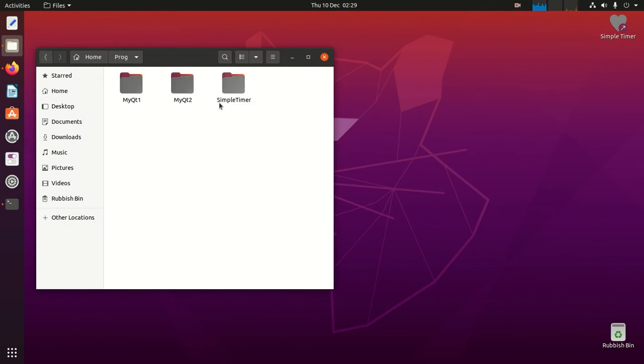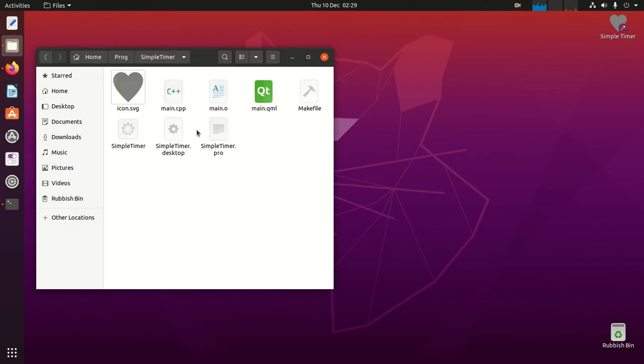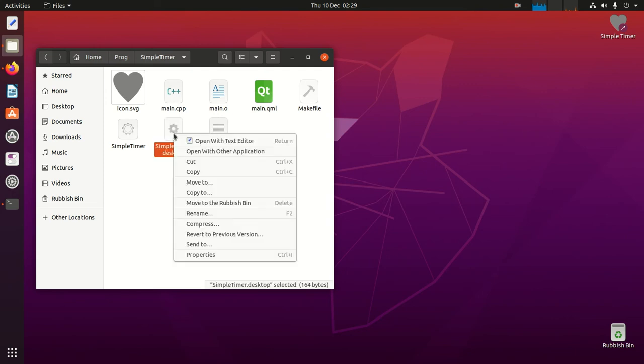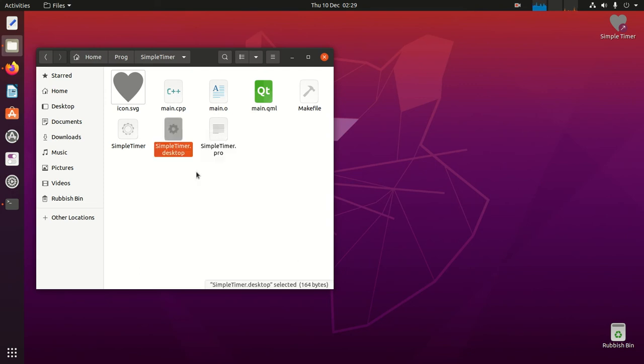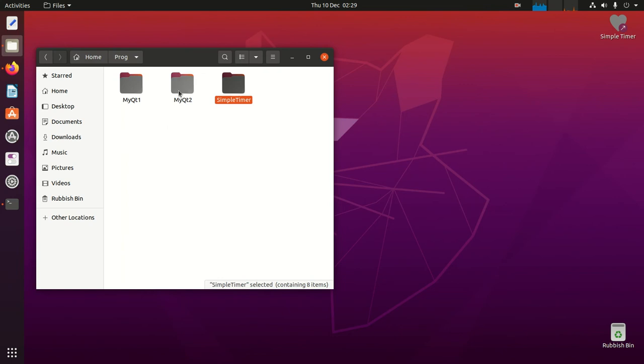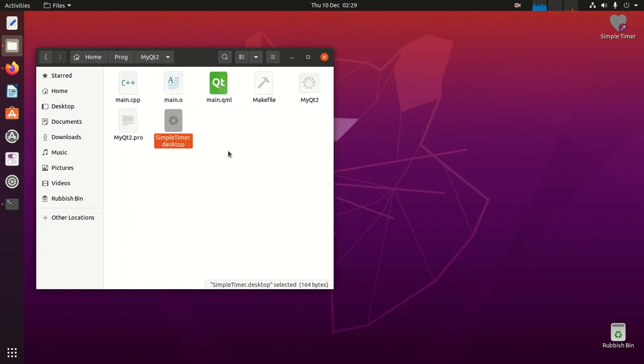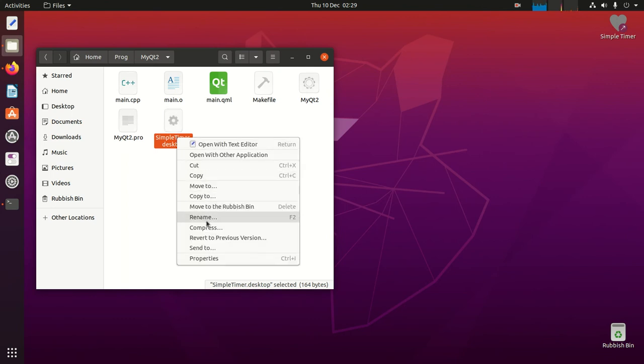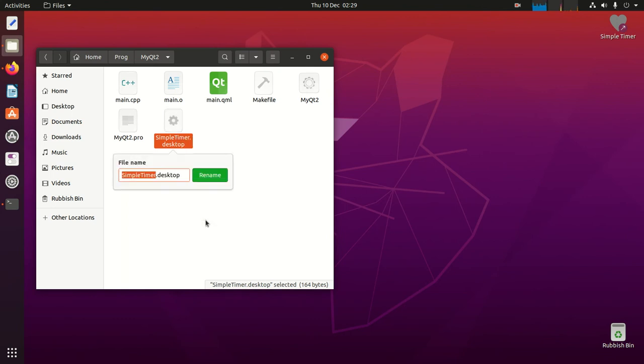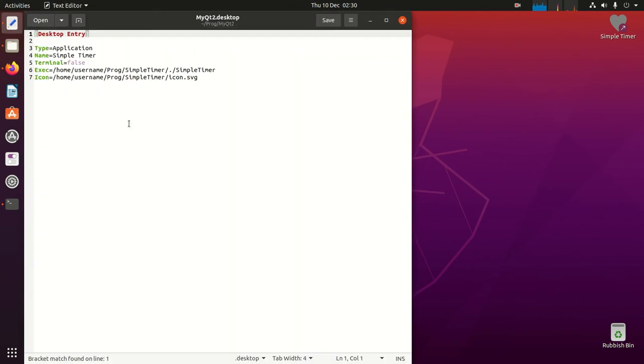So let's say we want to do that for myQt2. Let's copy our desktop entry, and we're going to place that in the myQt2 folder, and then rename our desktop entry. So we have a myQt2.desktop file now, and we'll need to make a few adjustments with that.